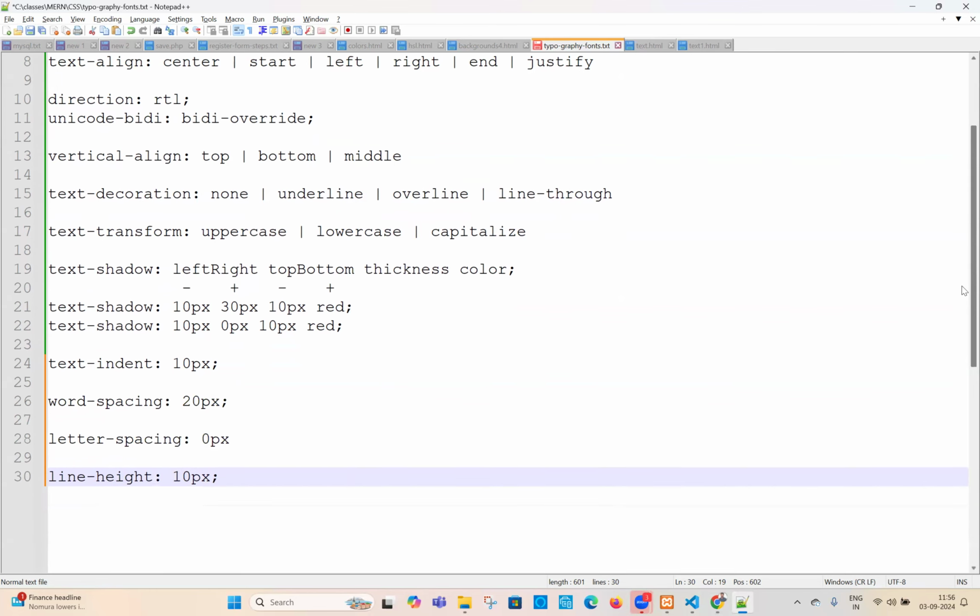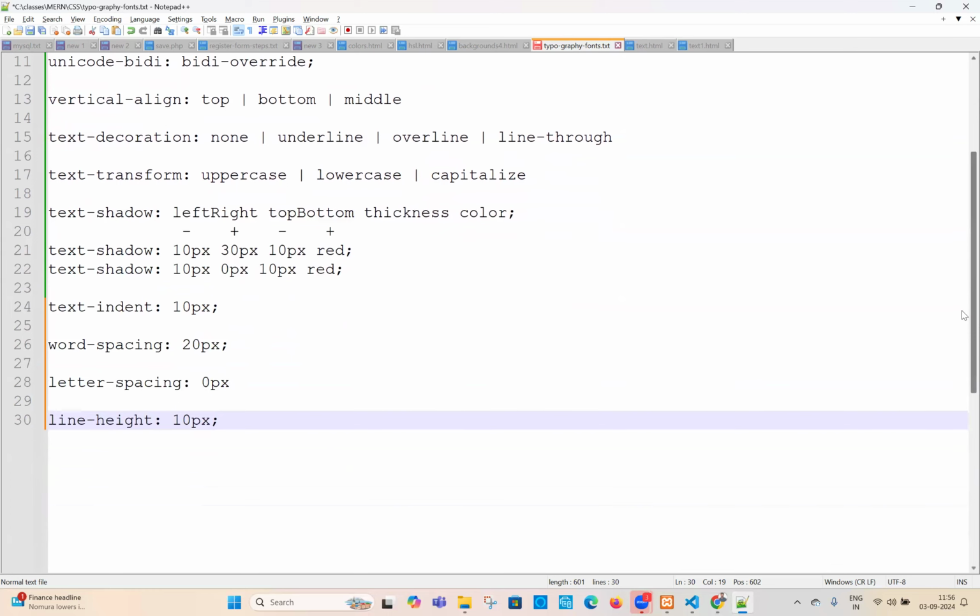These are all the properties of the text related things. Text spacing, text indent is a property. Word spacing, letter spacing, line height, right? So like this, we can work on this. Okay, right. I hope you are done with this.